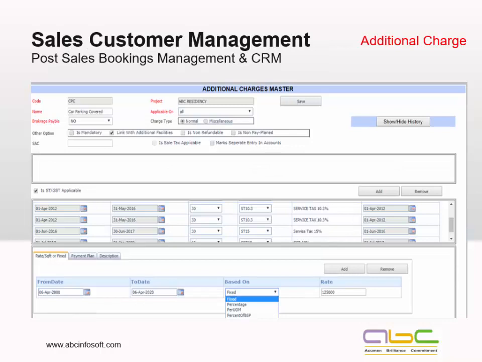Okay, now these are the additional charges masters. You can define what it is, like this is for car parking, is it normal or mandatory? What are the taxes applicable for this charge, and is it going to be fixed, a percentage of BSP, or per square feet?